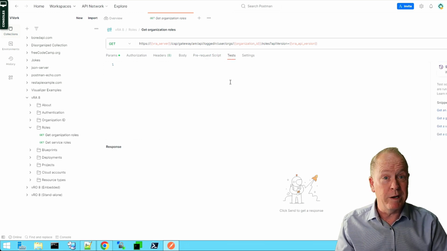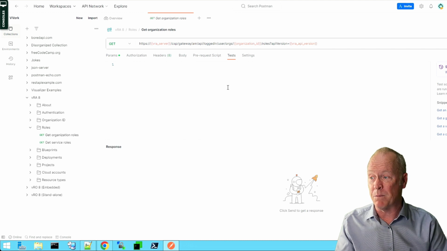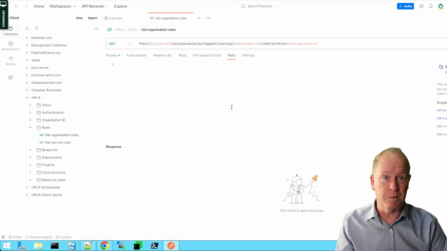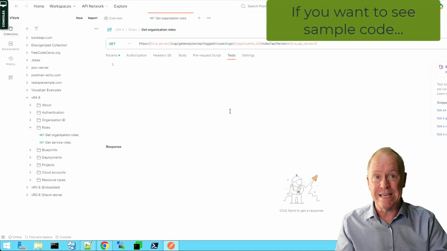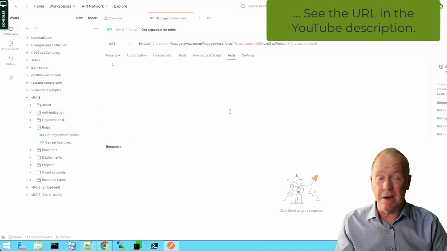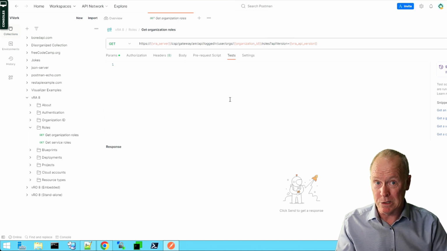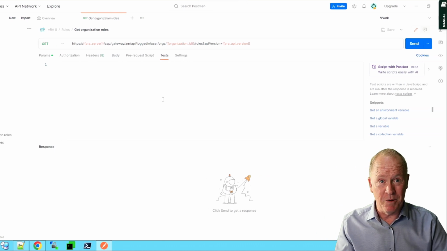We could, if we wanted to, write some code here to save the information that's just about to get returned. So for example, if you want to save the information about the organization roles, you could write some JavaScript code here that would save that information as a Postman variable. But I've strived here to keep this particular REST request very simple and straightforward. So with this simple and straightforward REST request, let's click send and see what happens.